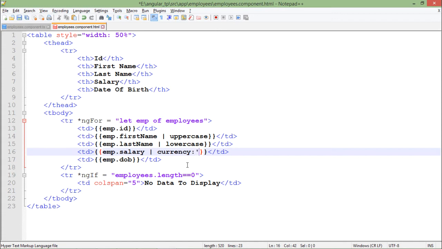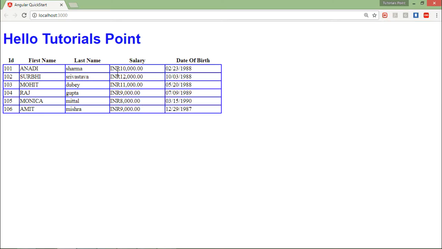So if you want to change the currency, you can simply put the currency, like for now I put INR, that is Indian rupee. So here you can see the USD is gone, but INR is now in the picture.